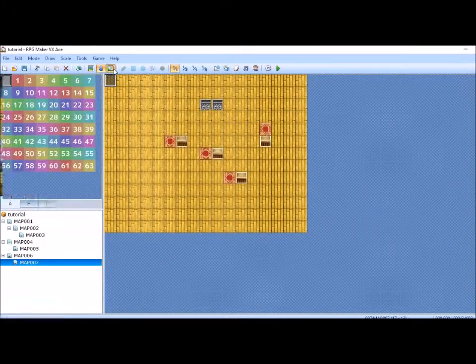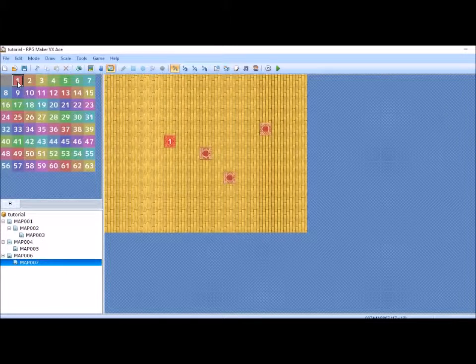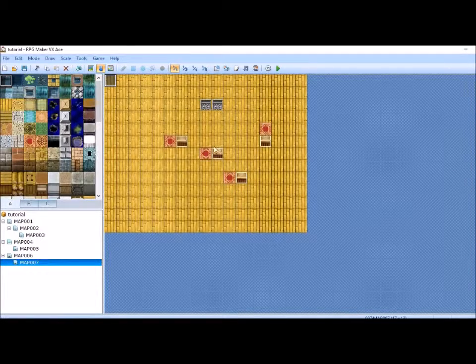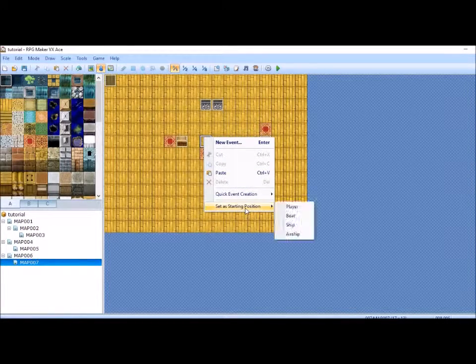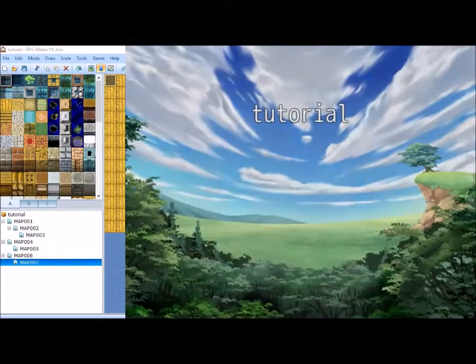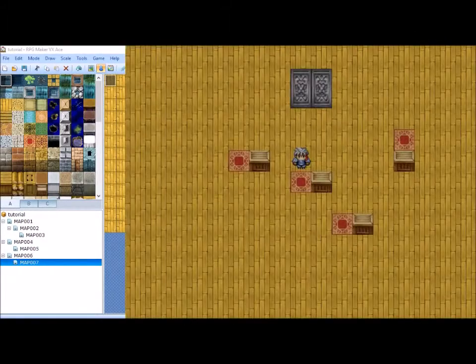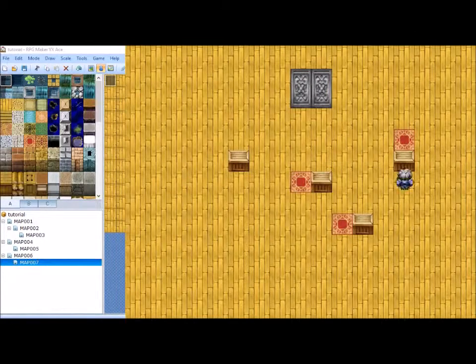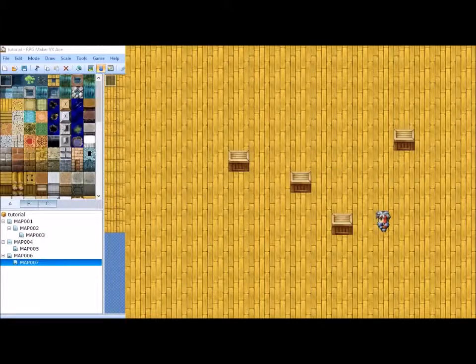And we also need to tag them. So region, there, there, and there. Okay. Set starting position player. And now we test. There we go.